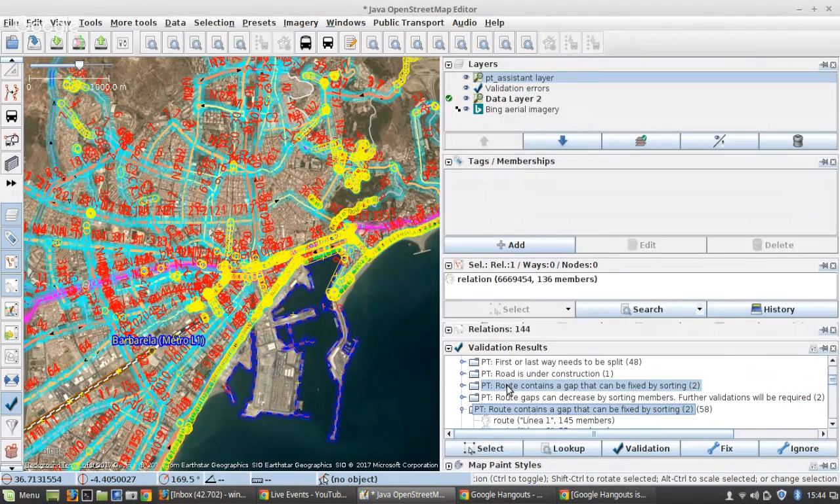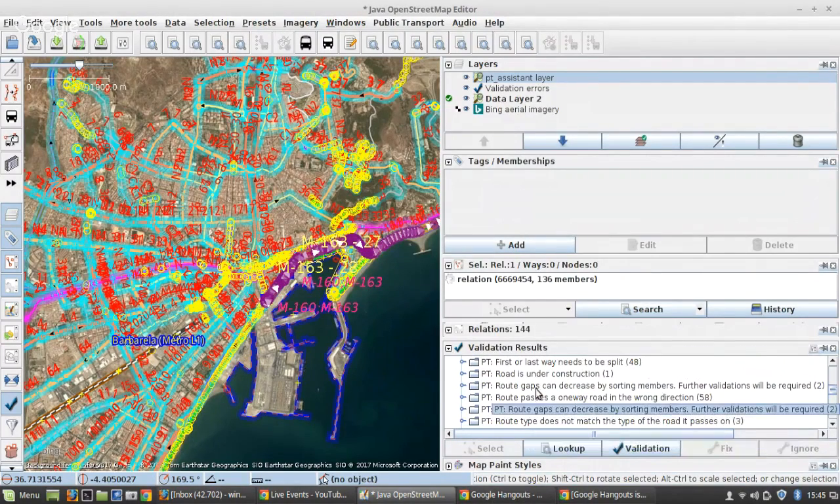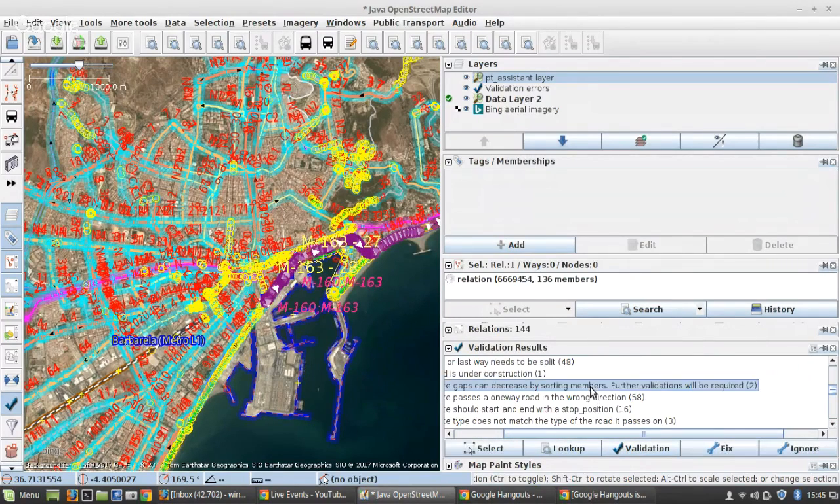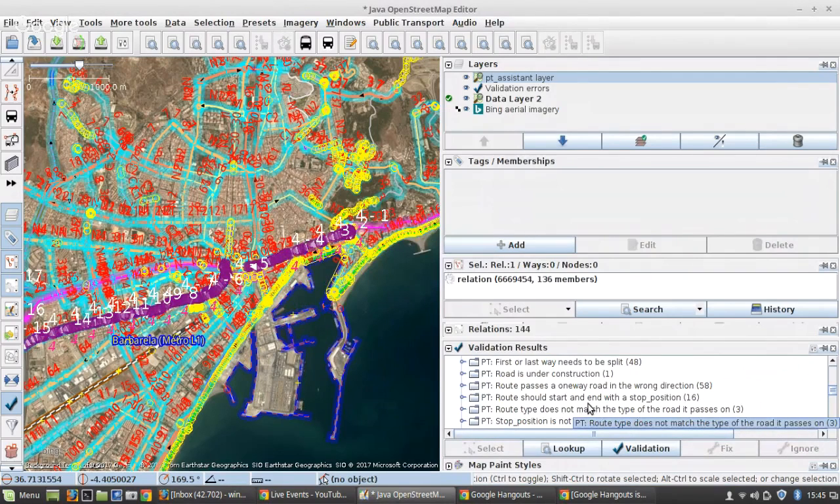Two can simply be fixed by sorting. Those are safe, so I can simply do them. The gaps can be decreased by sorting. That's where the plugin will find that sorting helps, but it's not the final solution. But those are okay too. Those can be done without much checking.